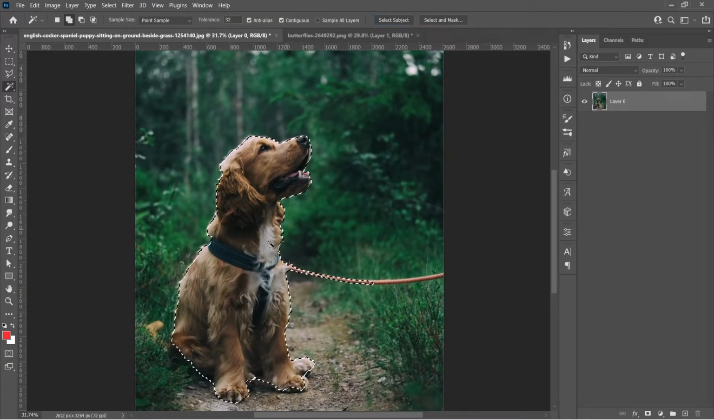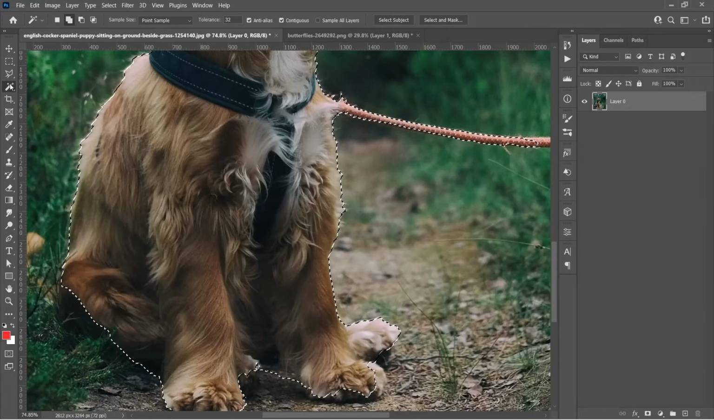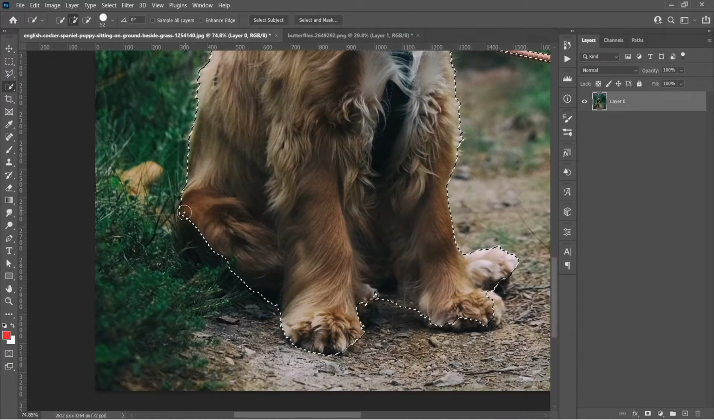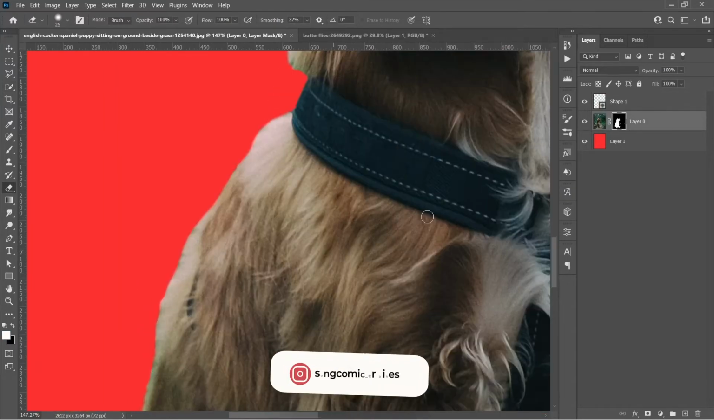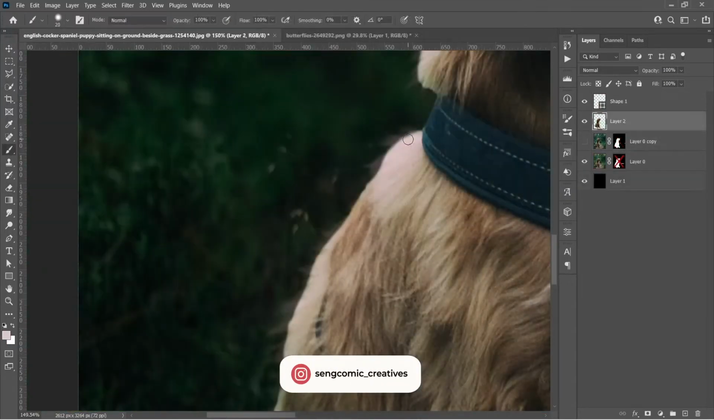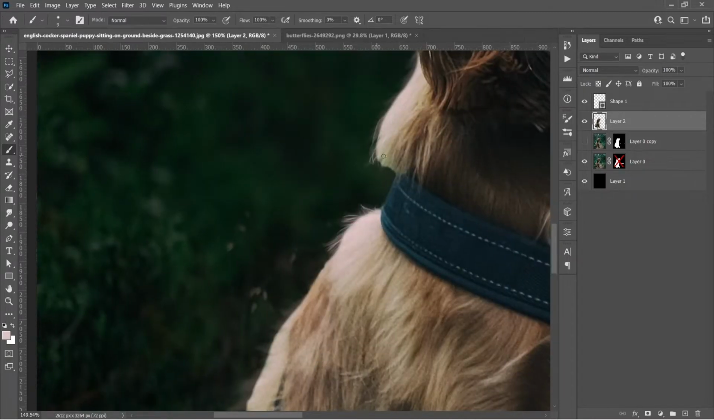First, make a selection of our subject and cut him out from the background so that we can clip any layer to the subject. After cutting out, I am gonna draw some hair using the brush tool, as my masking is not perfect.